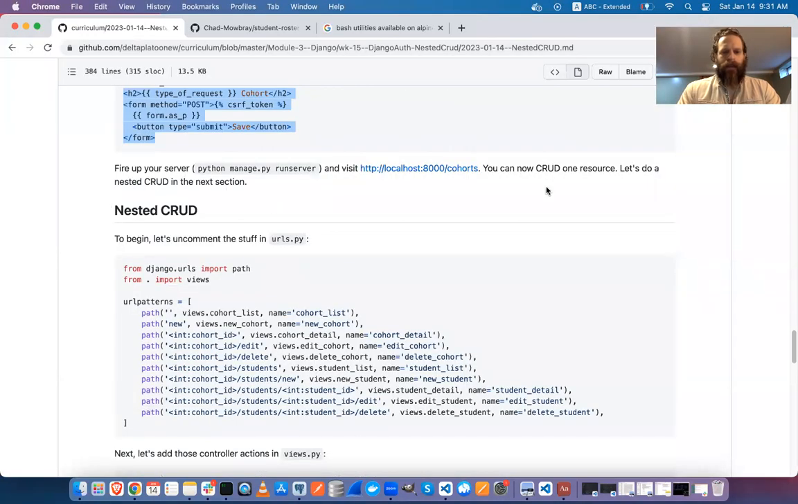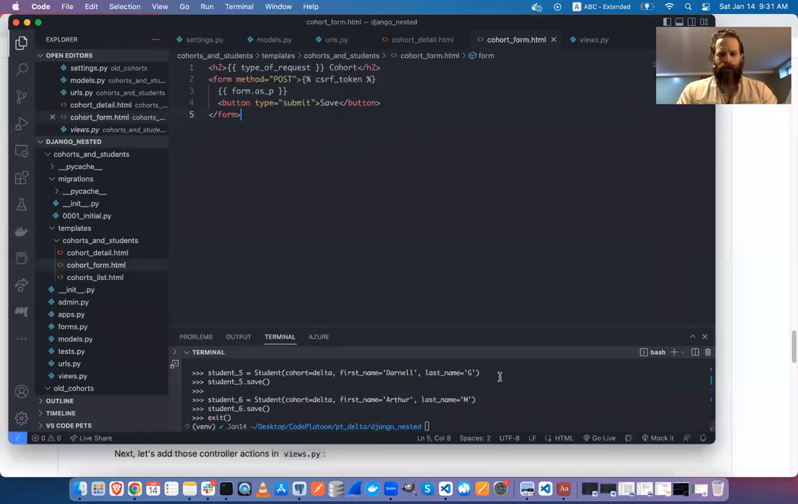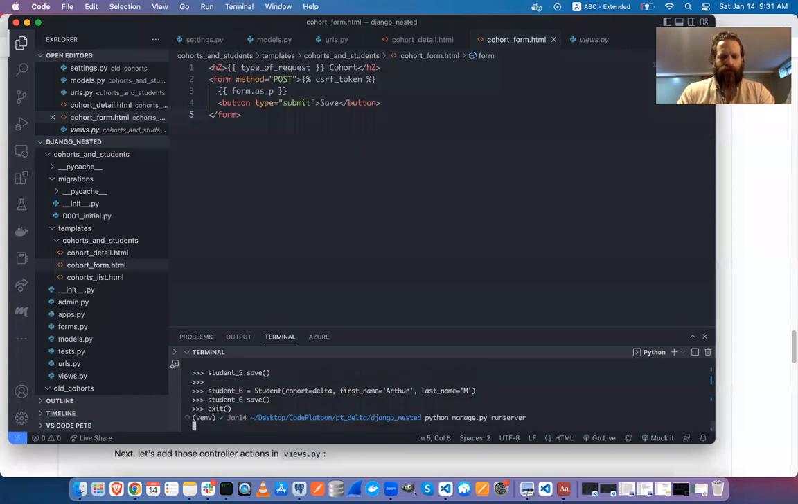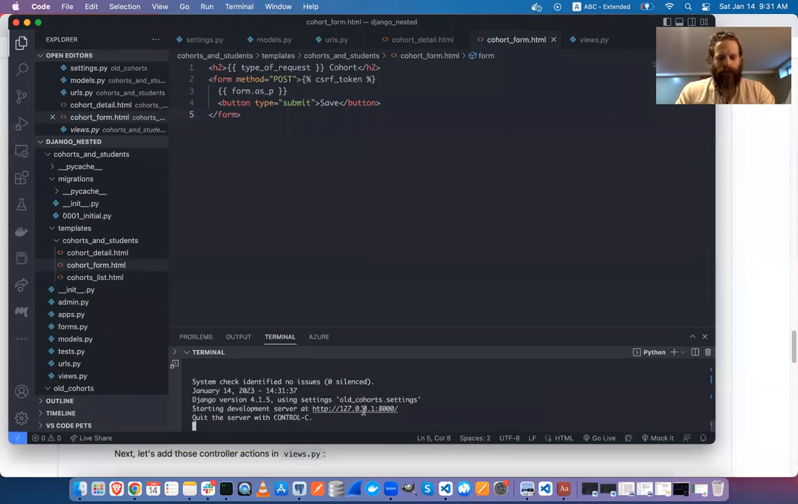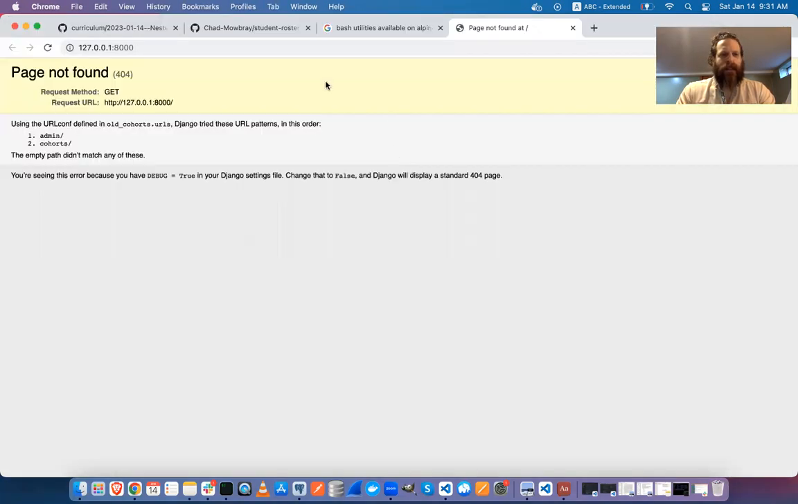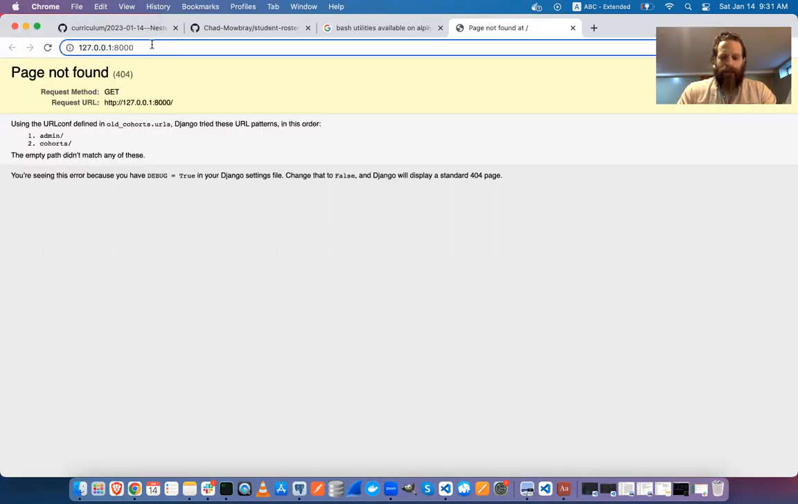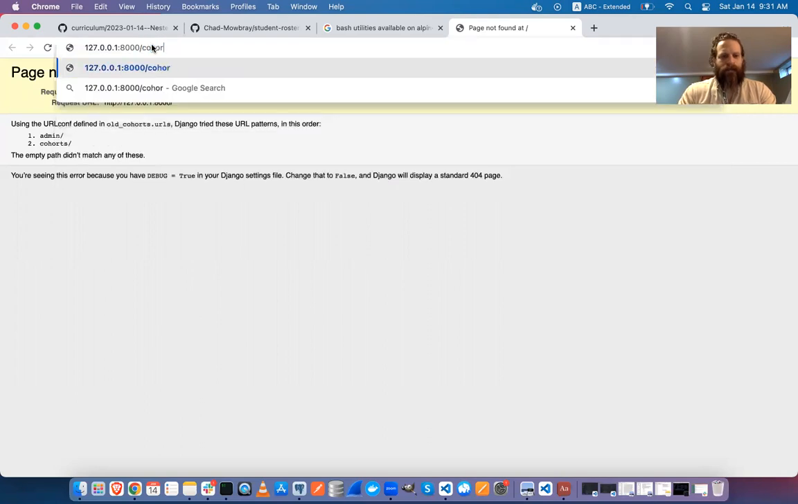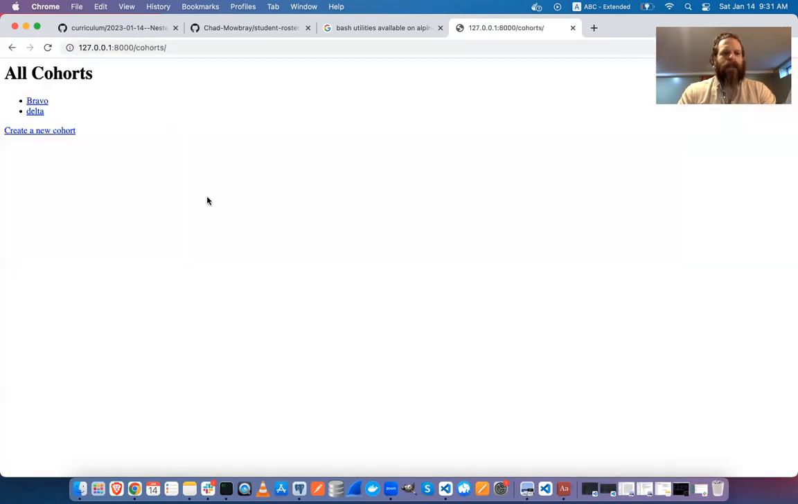Okay. All right, so let's see if this works now. Shockingly, after all that copy pasting, it actually works. Okay, let's go to cohorts. So here is our list view, and there's just a couple here. So I can click on this.